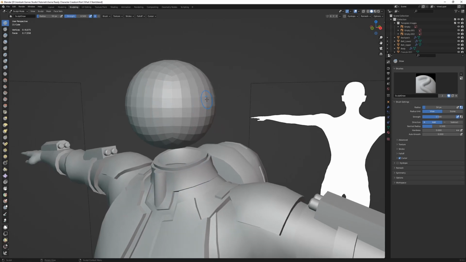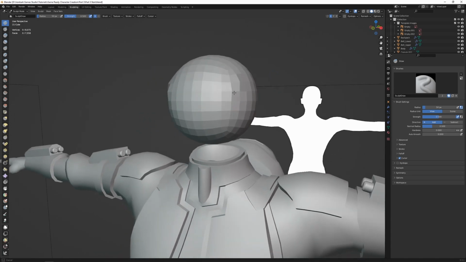First thing we need to do is turn on symmetry. So coming up to the top right here, I'm going to turn symmetry on the x-axis, so whatever I do on one side is going to occur on the other.